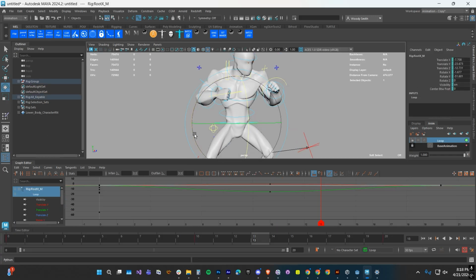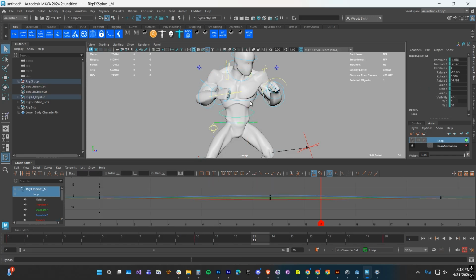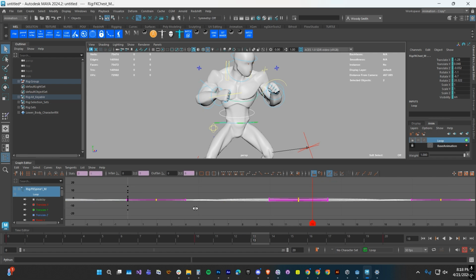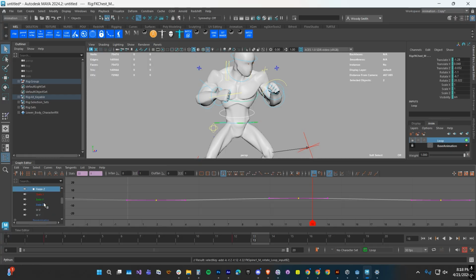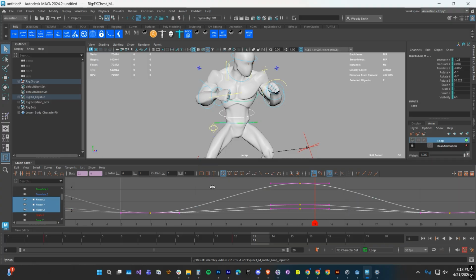So let's select our root. And in the root, you'll notice that I rotated it forward a little bit in the X direction. So if I just select my rotate X, I'm going to offset that one frame. So it's going to happen one frame later. I'm going to select both my spine and my chest, and I'm going to select their keyframes, and I'm going to offset those by 1, 2. Let's just do 2. And then I'm going to take their rotations, and I'm going to offset those one additional frame.